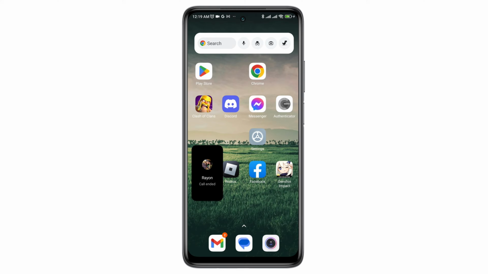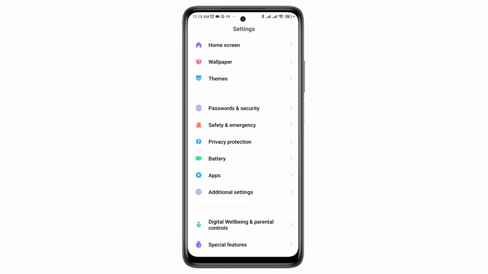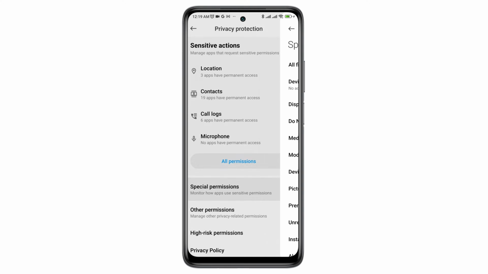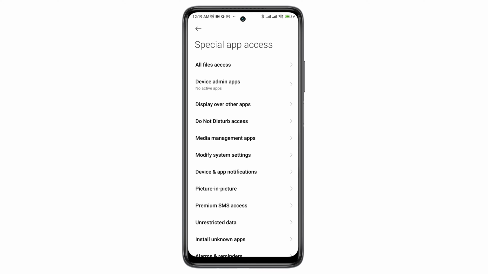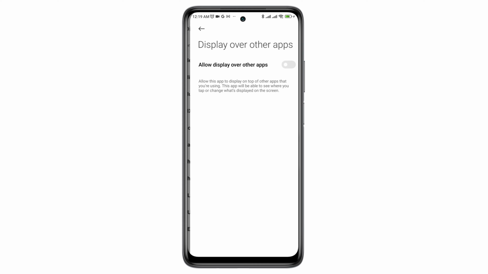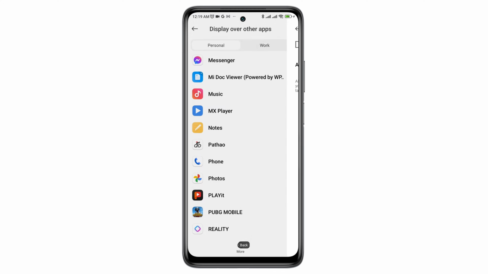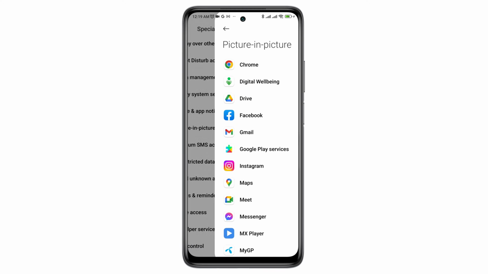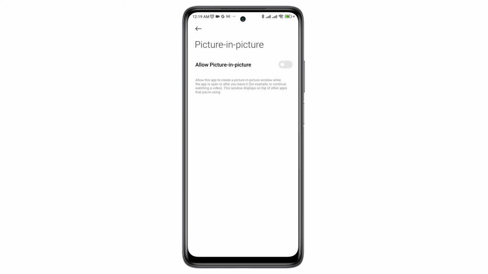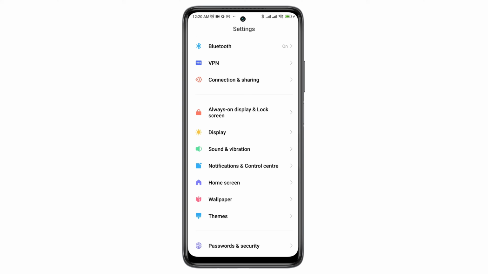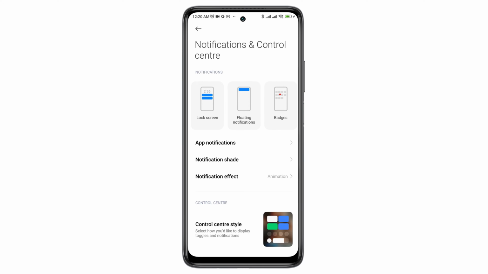First, open Settings, scroll down, tap Privacy Protection, scroll down, tap Special Permission, tap Display over other apps, find Messenger apps, toggle this option. Now go back, scroll down, tap Picture-in-Picture, find your Messenger apps, toggle on this option as well. After that, open your settings, scroll down, tap Notification and Control Center.